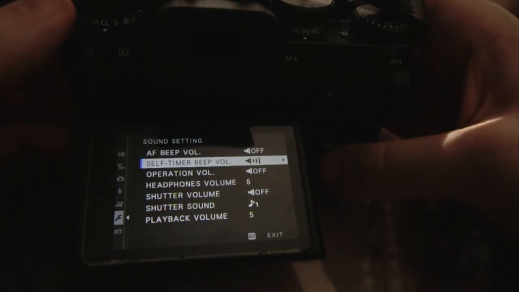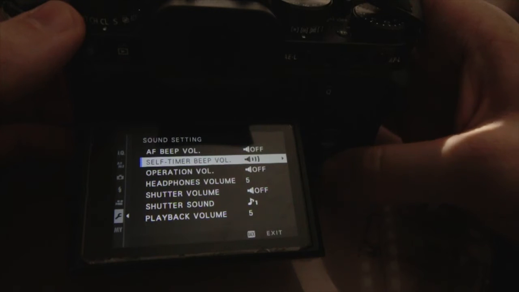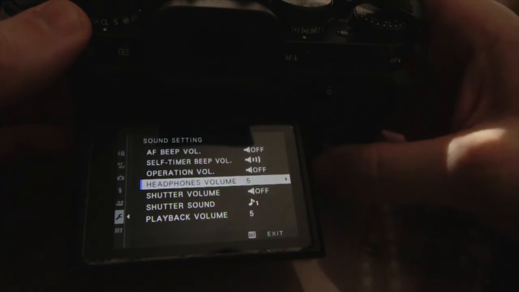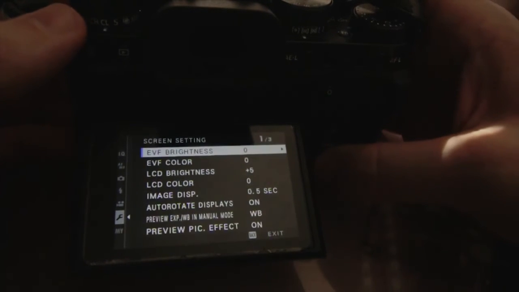It's a lot easier if you set the camera up on the tripod and you're going to take a selfie of yourself or whatever, then you can hear it. Same with the operational volume, I've got that turned off, and the shutter volume turned off. Headphones volume, I have that on 5 along with playback, so when you're listening back to the movies you've recorded, you can still hear it.